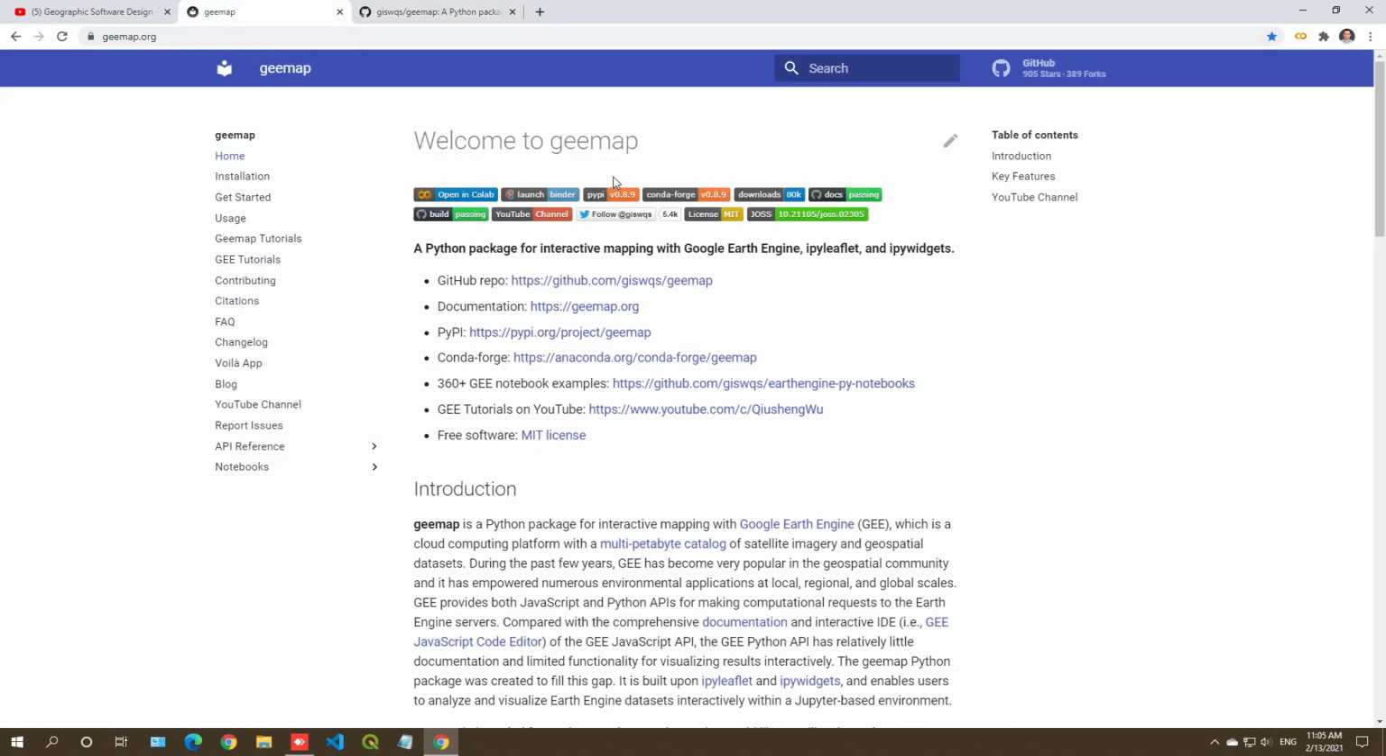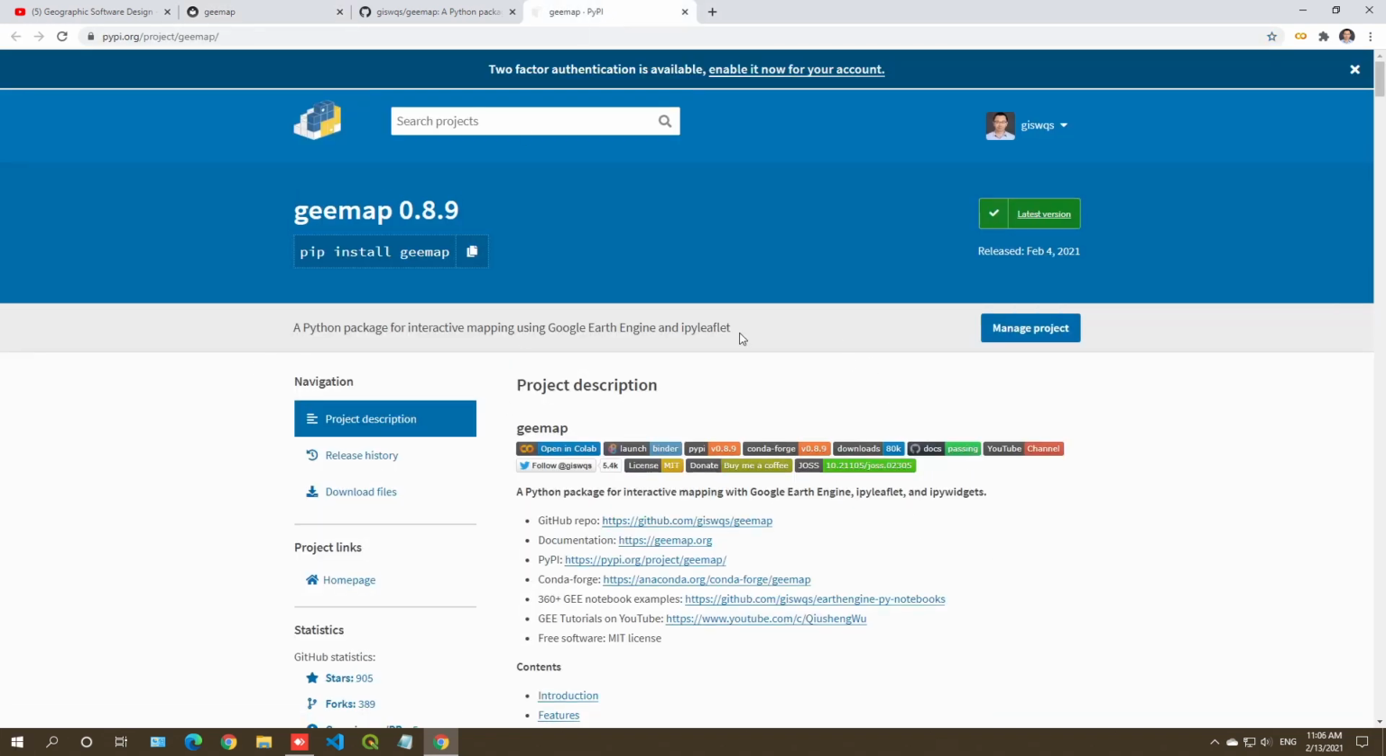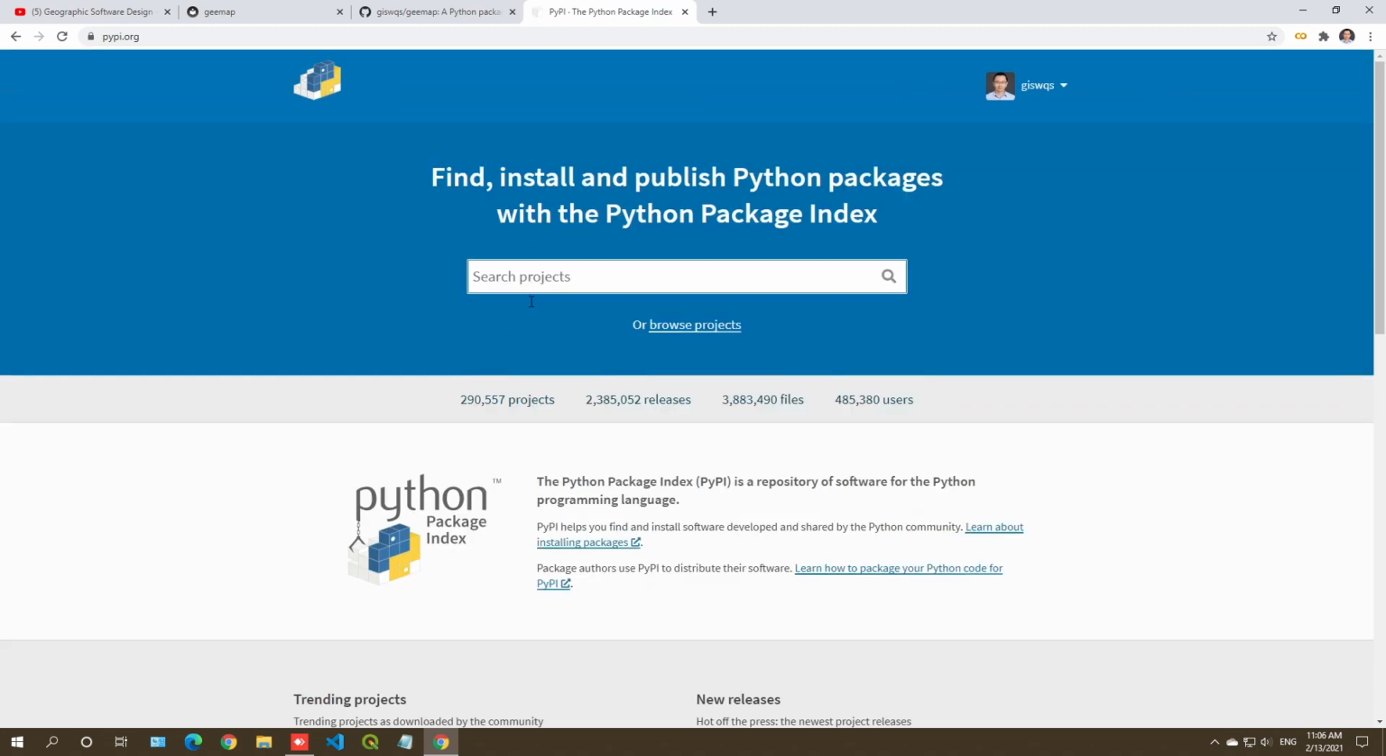If you come back to gmap.org and click this one, PyPI, let me just right click, it will take you to the website. This is where the package is hosted. All the Python packages will be hosted here. This is the official software repository. If you click the icon, it takes you to the home page. Right now, you can see 290,000 projects. So there are almost 300,000 packages hosted here.